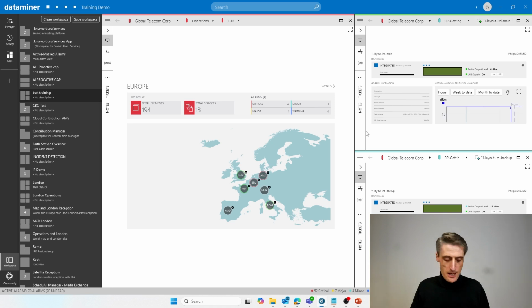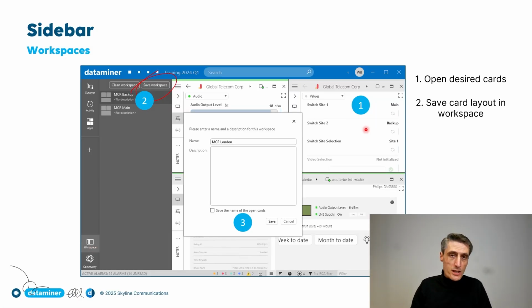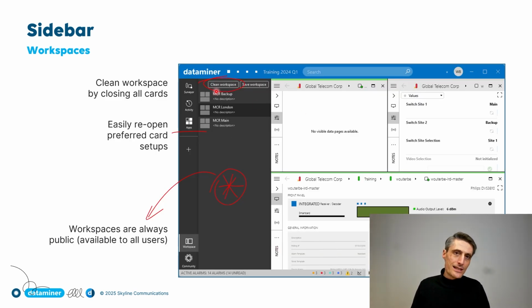So that's the workspaces. So I can make a layout, I can save workspace, give it a name, and then I can easily recall it. You can clean it, recall any of those workspaces. One thing to remember is that the workspaces are public. They are for all the users, so everybody sees all the workspaces that are available. There's no such thing as private things. When I create one, my colleagues will see it as well. If my colleagues are creating one, I will see theirs as well in there.